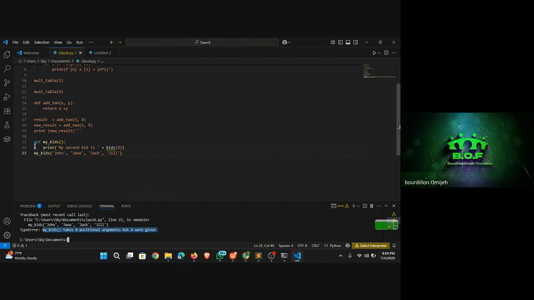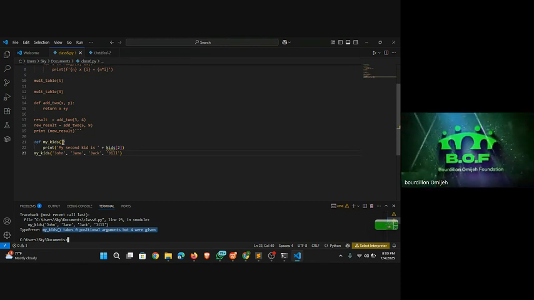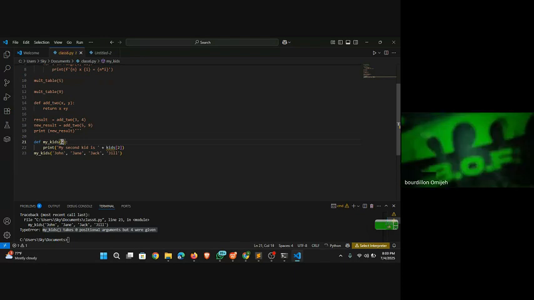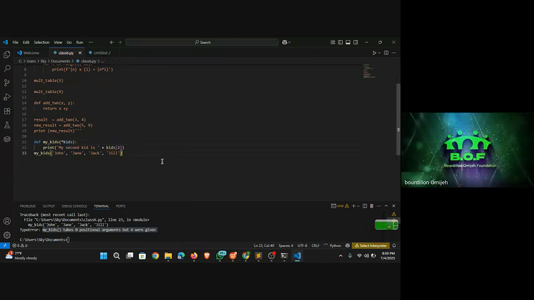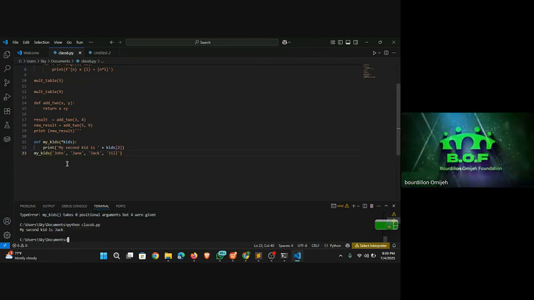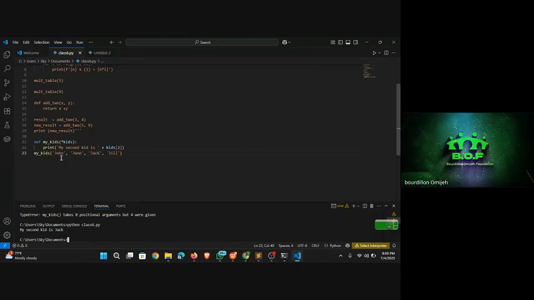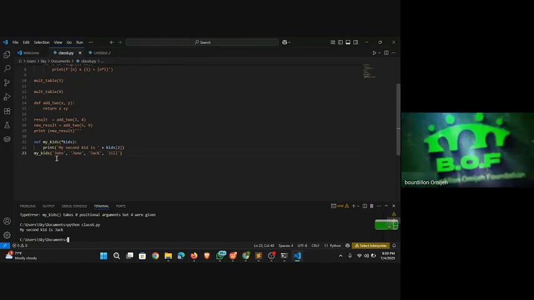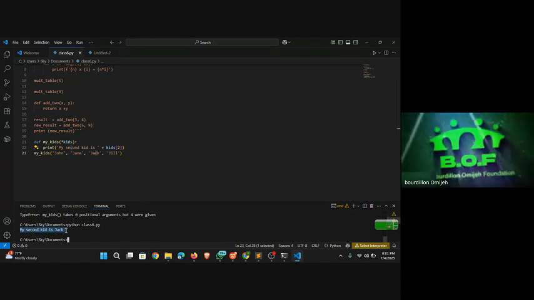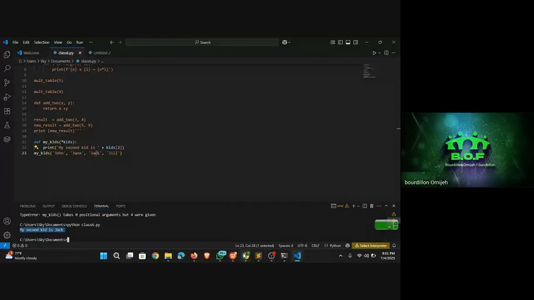Now, this is where arbitrary argument comes in. If I come here and do asterisk kids, and then I run this, I get my second kid is Jack because it's the second item. Like I said, indexing starts from 0. In our last class when we talked about list, it starts from 0, 1, 2. So I said kids 2. The third value, index 2, is Jack. So that's why I get a result: my second kid is Jack.